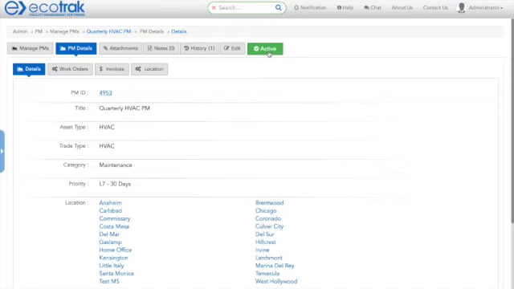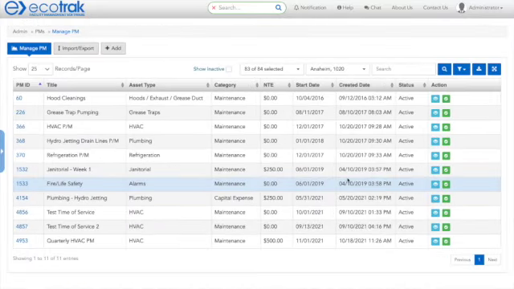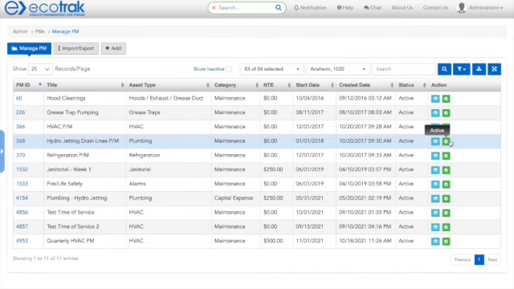And then of course, if you ever need to inactivate it, you have the ability to do so right here. You'll see an active button, or back on your Manage PM page, you will see the active icon. Remember, nothing ever gets deleted from the system. It will then populate under your Show Inactive filter for your review and reference later if you need it.